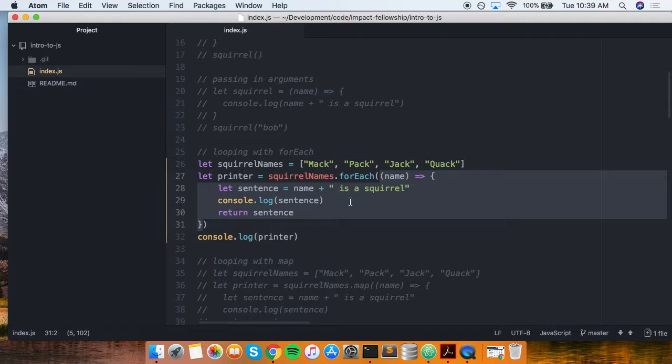Okay. So then we're just console logging our sentence. I'm also returning the sentence just for fun. We'll see what happens with that. And then what am I actually console logging here? The thing you return? Yeah, I'm console logging whatever this is, right? So I'm not console logging this return. I'm console logging whatever that equals after it runs. You see what I'm saying?